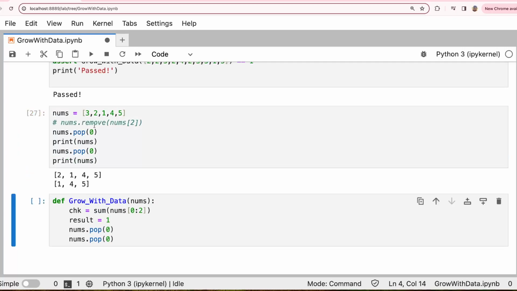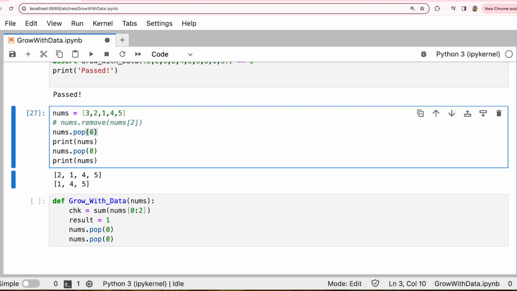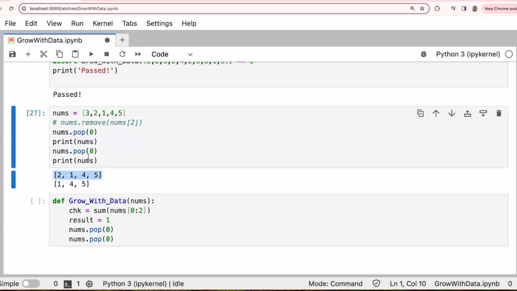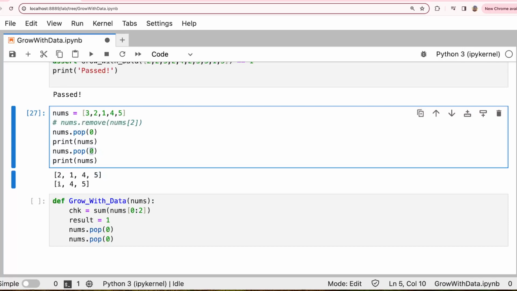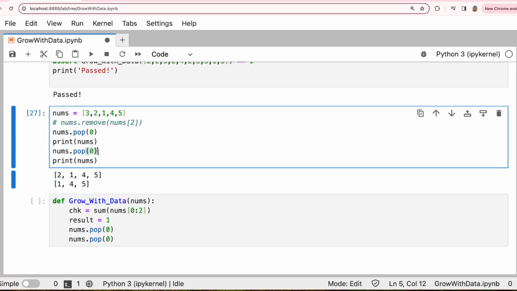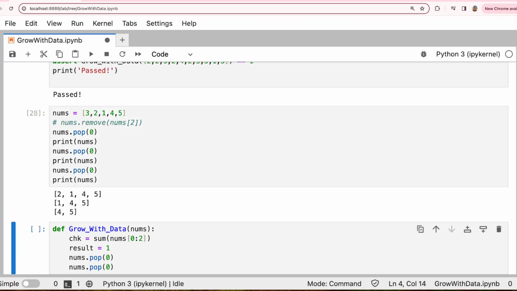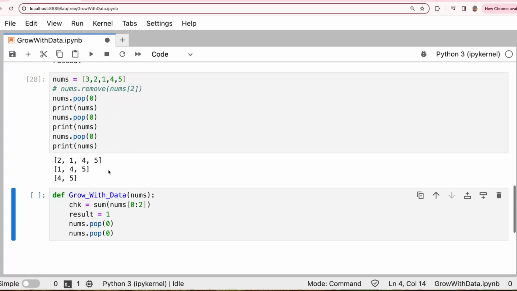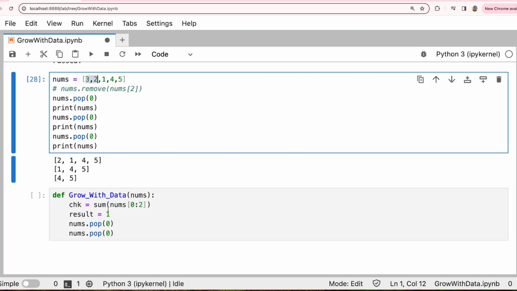Let's see. So first time when you pop the first element, it deletes 3. So it will be 2, 1, 4, 5. So next time it pops 0, that's the first element. And then it becomes 1, 4, 5. So whenever you delete, the index is reassigned to the next element. So when you do pop, pop, and one more pop, we'll remove the third element, right? So that's what we're doing. So we read 3 and 2 and we pop both.